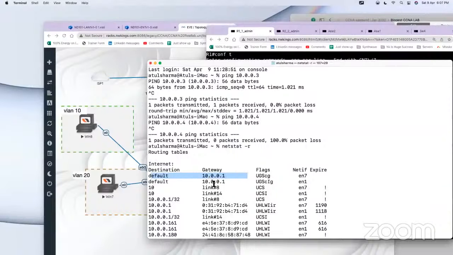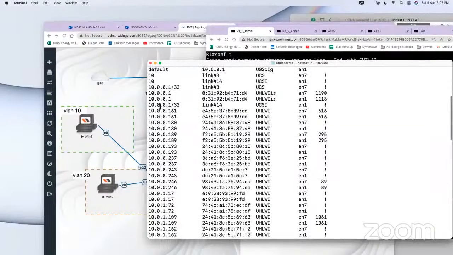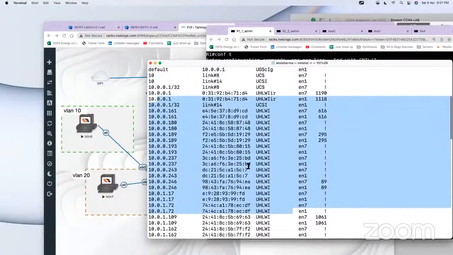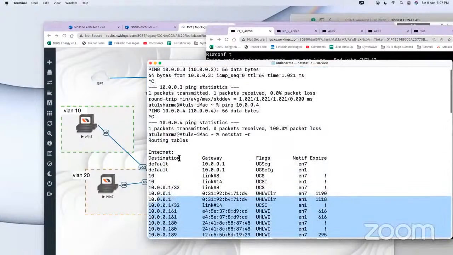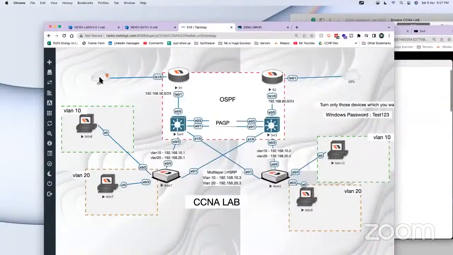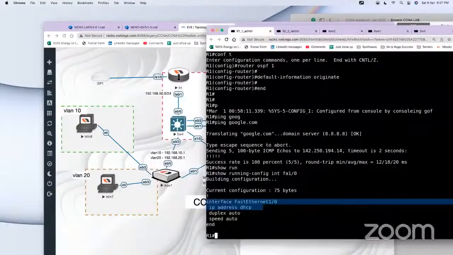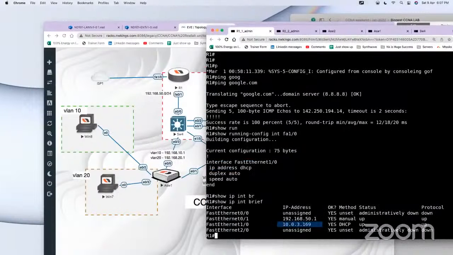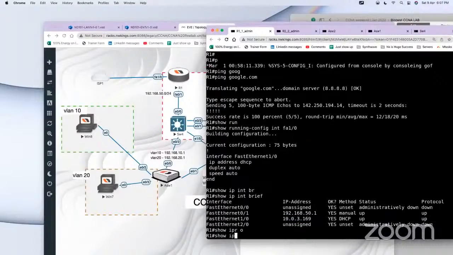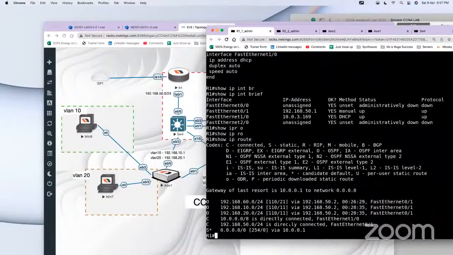Because if the computer does not find any Google IP in its routing table, which normally we do not have, all information like Google and all, then where will we forward all traffic? Then we will forward all traffic to my gateway, which is 10.0.0.1. The same thing is happening here. On this office router, I have given the DHCP. And when I get an IP like I'm getting in computers, this router is also getting a default route, like my computer is getting a default route.